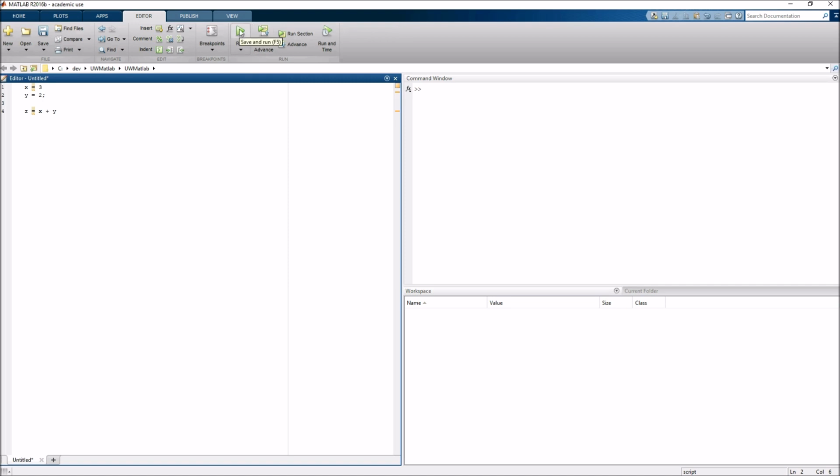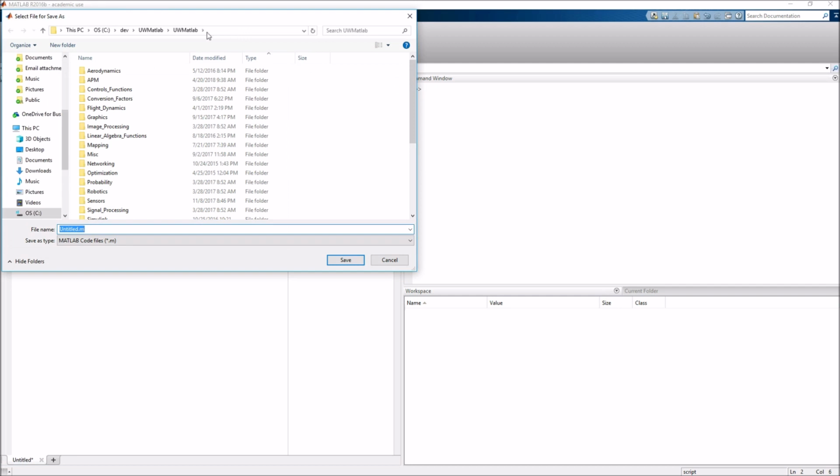If I do this, MATLAB is actually going to make me save this first, because you'll notice I haven't saved this anywhere on my machine. So let's go ahead and try this right now. I'm going to hit F5. I'm going to hit the Run button here, and it's going to bring me up with a save dialog.